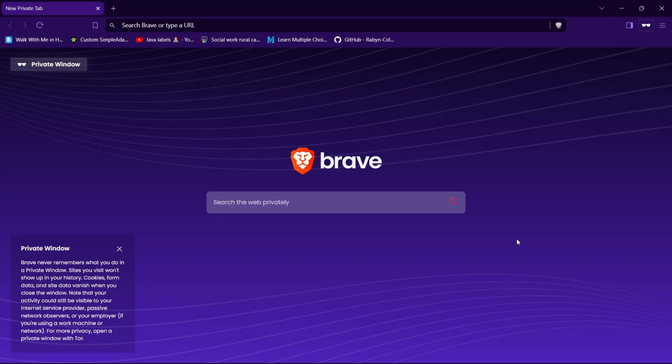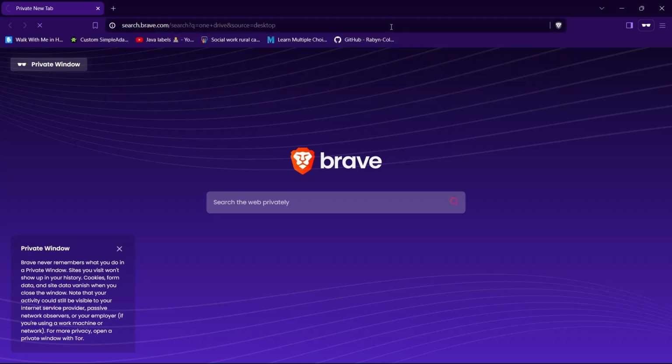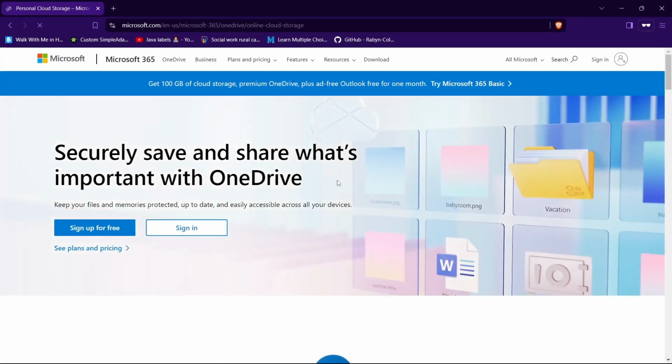Now let's get started. First, open any browser of your choice. Then in the search bar type OneDrive. Then hit enter. Then tap on the website having this URL. Now to sign into your account, you can tap on the sign in button which is on the top right of your screen.